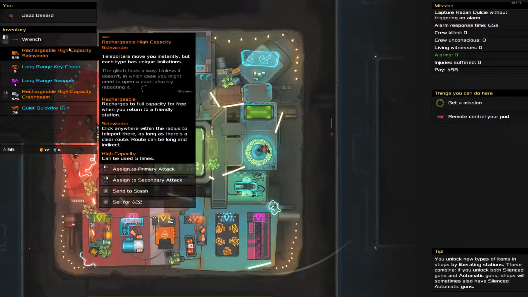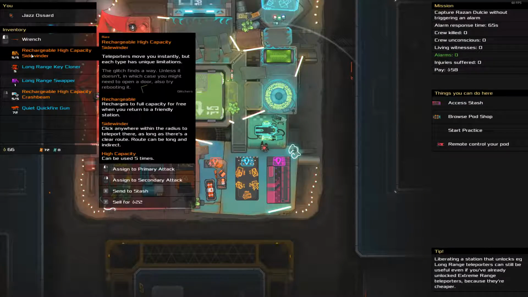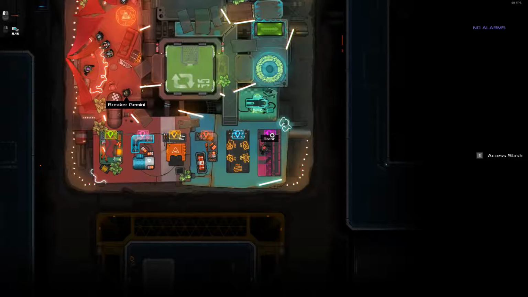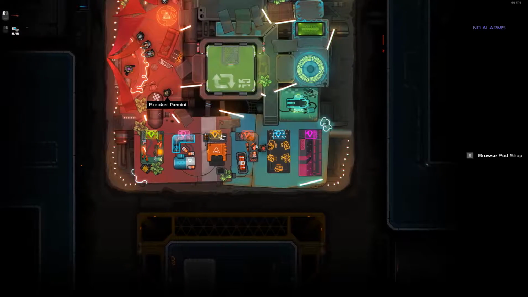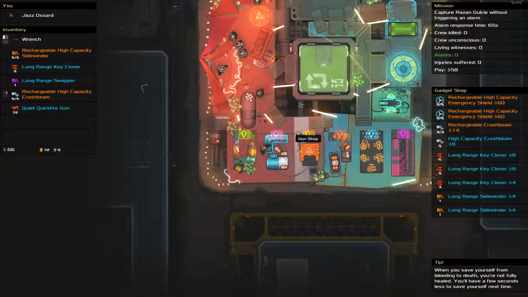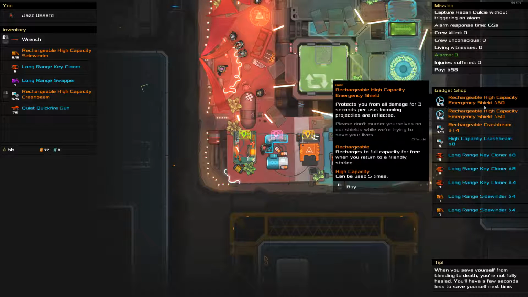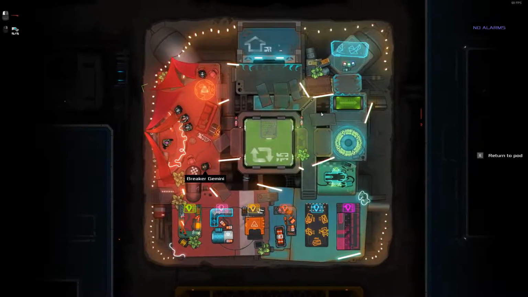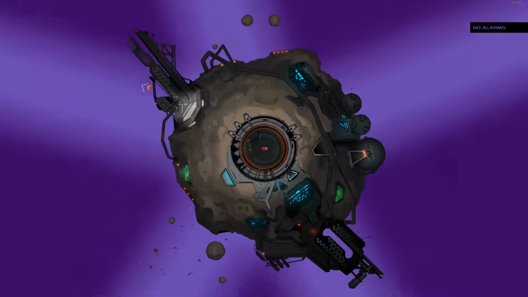Yeah, alright, so we've got our wrench, which is good. We've got key cloner, swapper, crash beam, quiet gun. That's all good stuff. Nothing else I really want to buy. Having an emergency shield would be good, but it would also be all of our money, so we'll pass on that for the moment. And let's get to it.